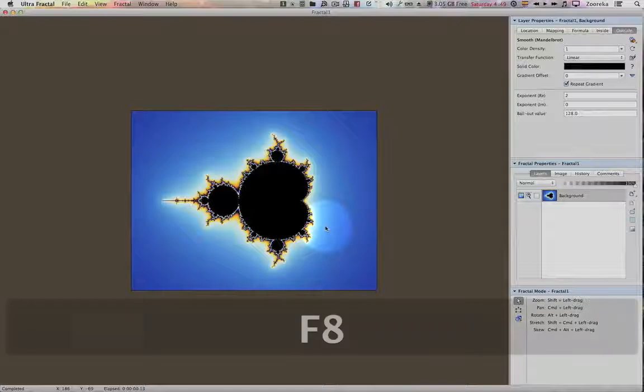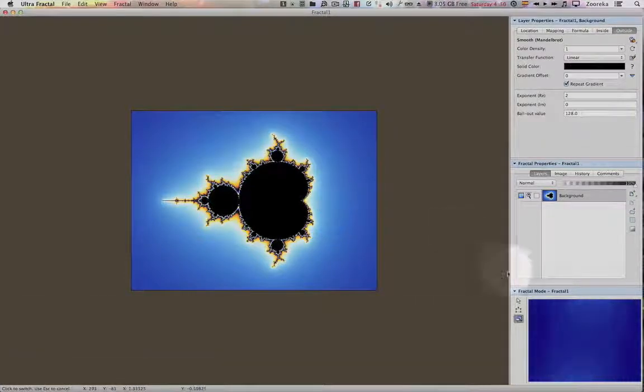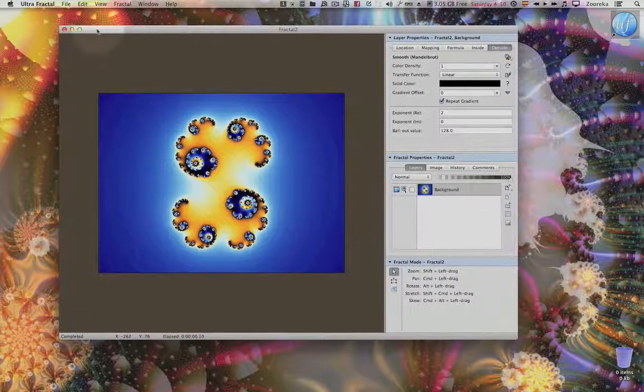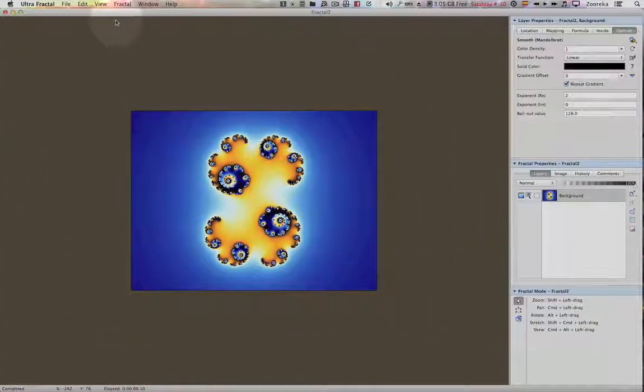F7. Not F8, we go F7. Okay. Nice classic Julia. Okay, we close it. Close the Mandelbrot and we'll enlarge the Julia. Okay, let's make a copy of it straight away.